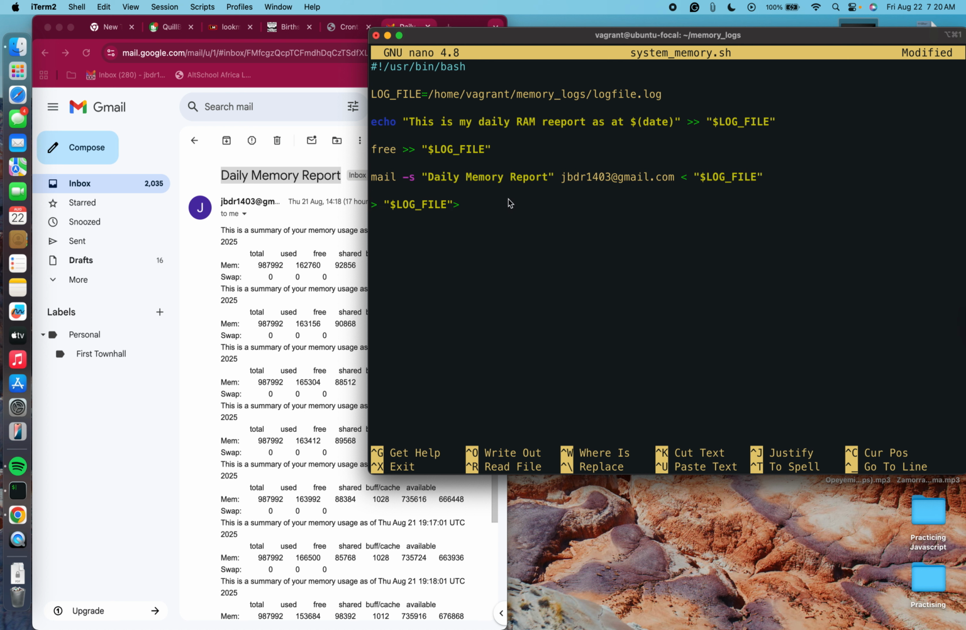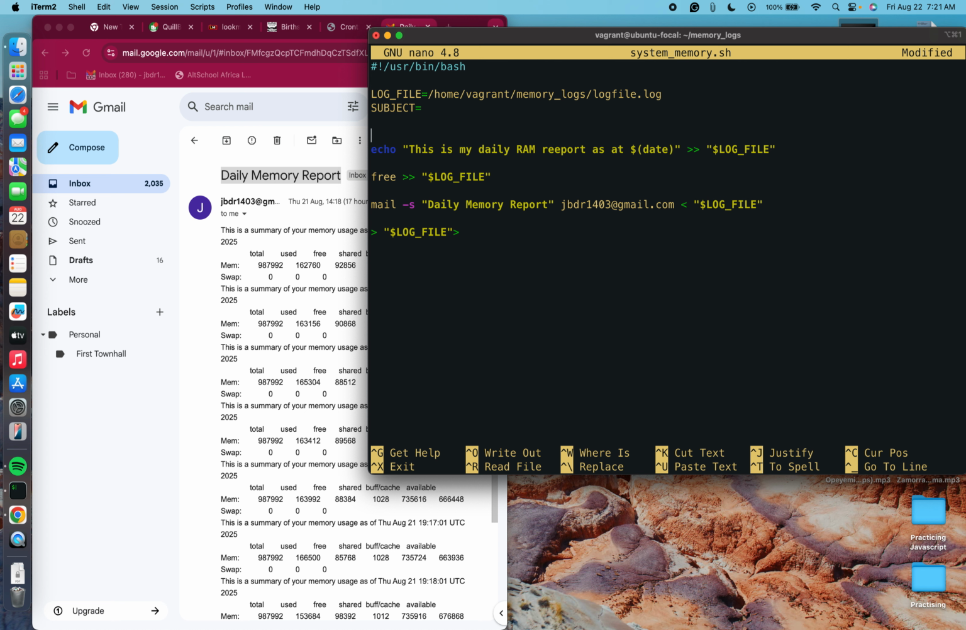Do we understand? So now there is an easy way to write this. This is the right way, but there is a more sweeter way. I call it sweet because it is indeed sweet. How about we say subject equals to, hold on, let me go down here. Subject equals to, and we say daily memory report, and we close it.